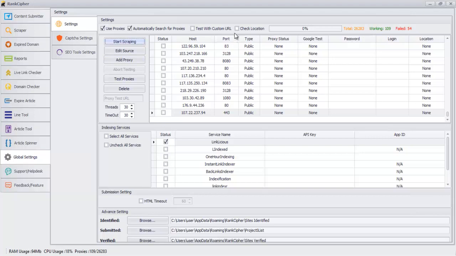Now I'm going to test their location as well, and I'm going to test the proxies, like how many are working and how many are not. So it's going to take a bit of time. You can see the progress over here. 14 proxies are working and 5 failed. So it's going to test all the proxies one by one, so it's going to take a bit of time. Meanwhile, I'm going to talk about the rest of the settings.